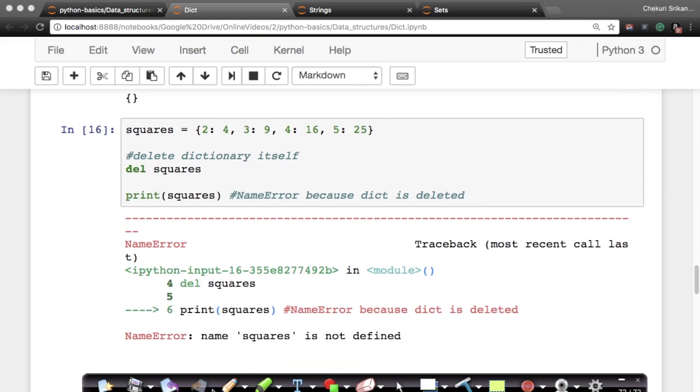By the way, there's a small difference here. Imagine if this was my dictionary. If I said del squares, it'll delete the whole squares. But now if you try to print squares, it will give you a name error saying that name squares is not defined, because you've deleted it. You have not just deleted all the elements in the dictionary, but the whole dictionary itself you have removed from memory. So it will give you a name error that squares variable is not defined.